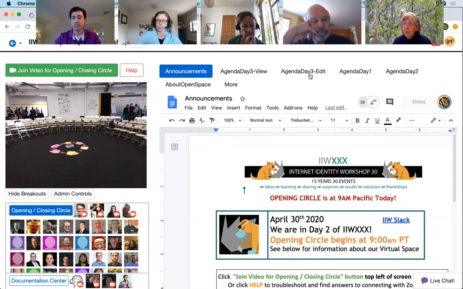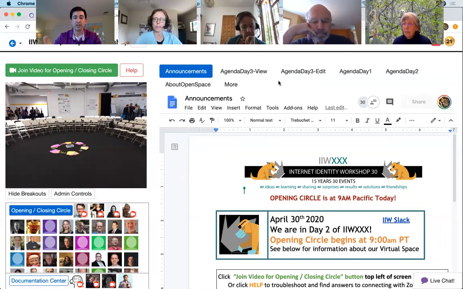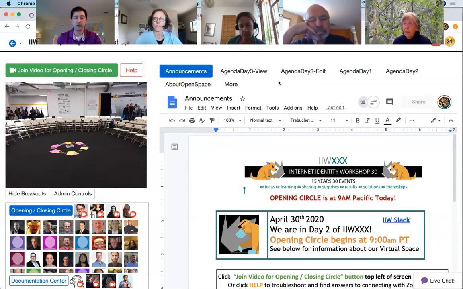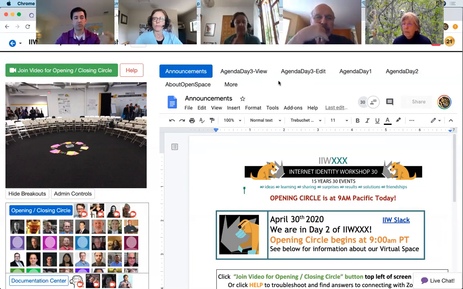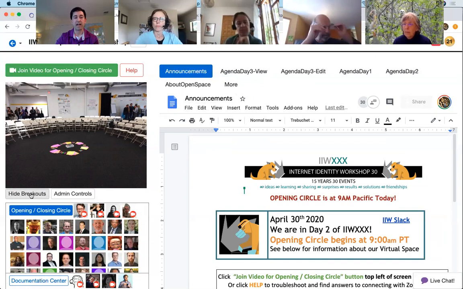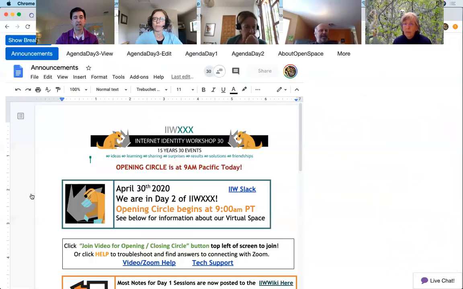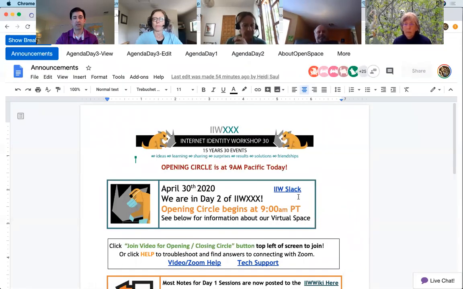So you can have multiple different tabs, but the tools that I recommend are Google Sheets, Google Docs, Google Drawings, also Google Presentations. If you need more space, encourage people to click this button here, hide breakouts, and then it'll take up the whole screen. So it's a little less busy. You can focus on the work and not the blinking of all the people moving.